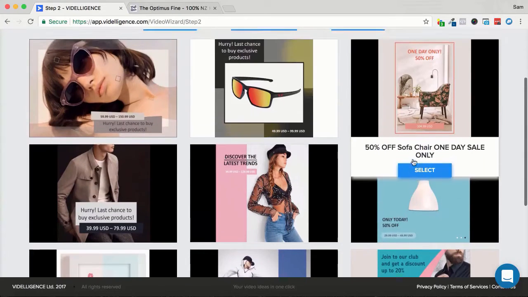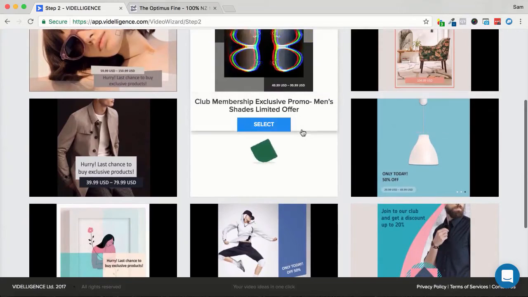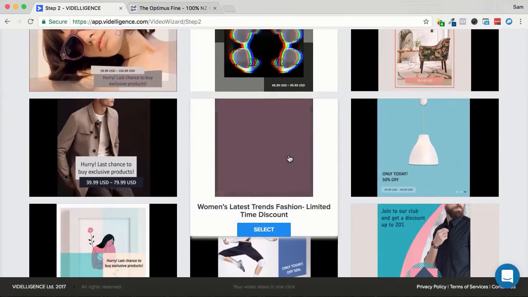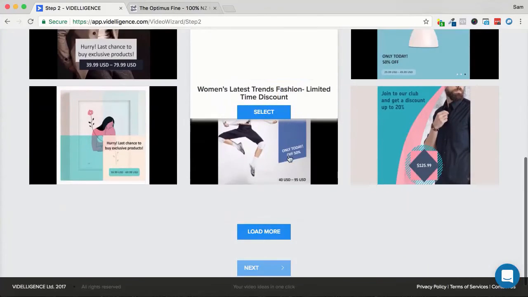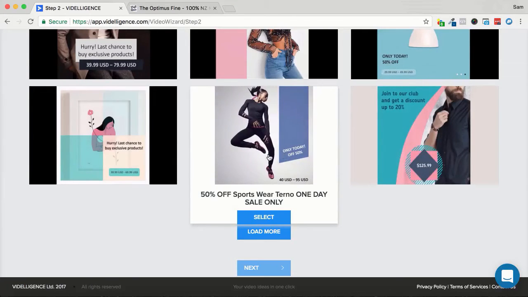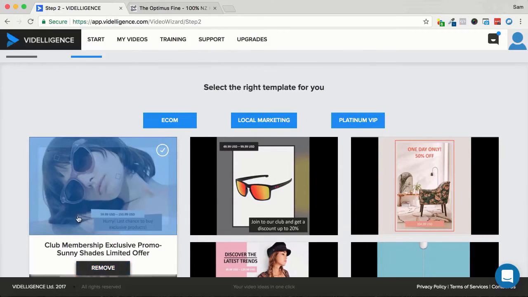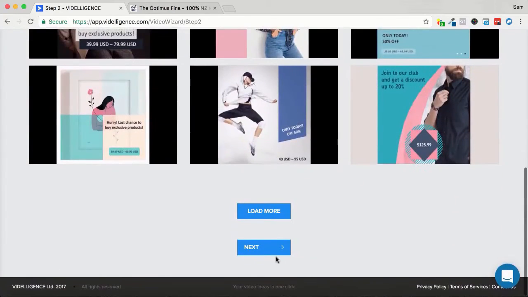What could be used for specials, 50% off. So you can just go through and choose what you think is going to be the best for what you want to use. So here we go. Here's one, exclusive discount. Okay, and then the sportswear one too. Let's just use this one for the purpose of this demo. Looks nice and easy. I'm going to click select, work my way down and click next.